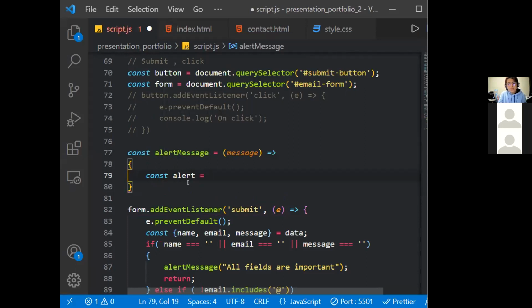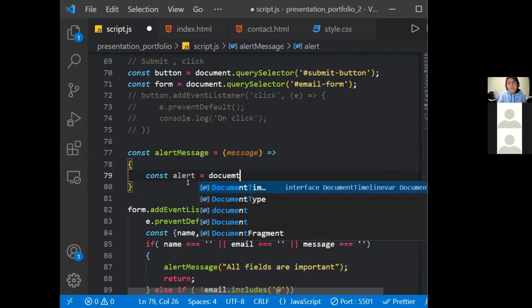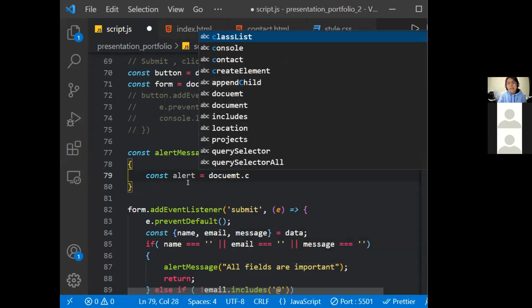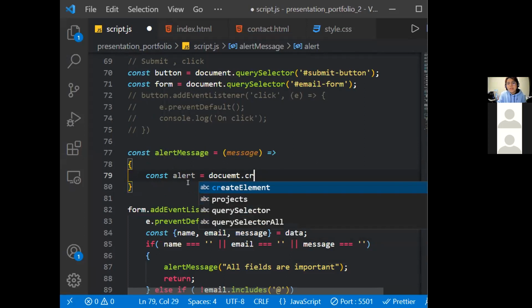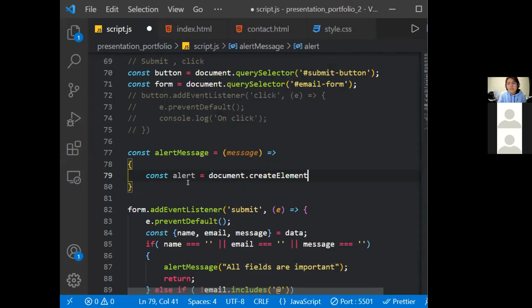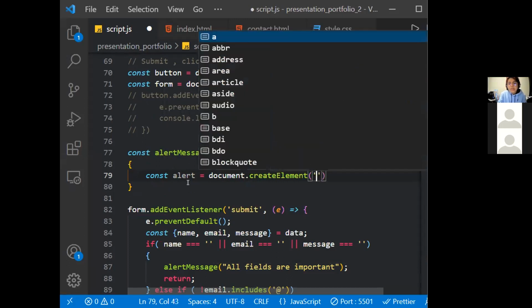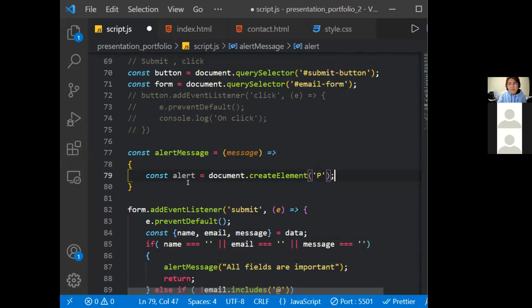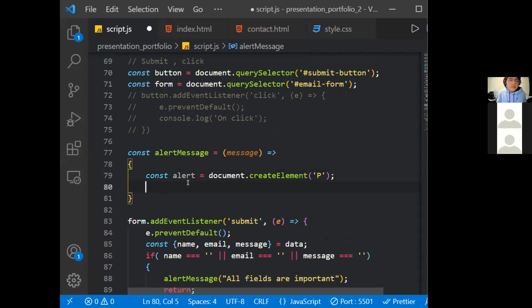So we're going to do document, and we're going to use the document.createElement function. And I'll just make it a paragraph. I don't think we need to make it an a type or something else. We just make it a paragraph.